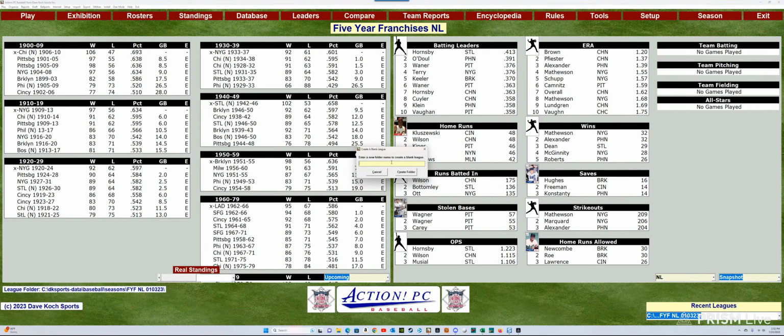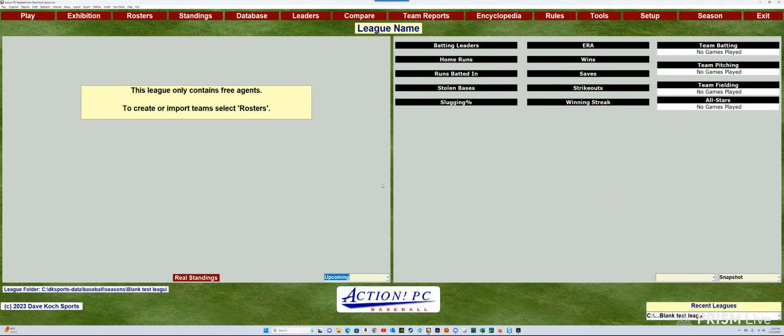So let's hit create blank. We'll call it the blank test league, create folder. There I go. There's nothing in it. It's really blank. MV, which game are you talking about? Football?